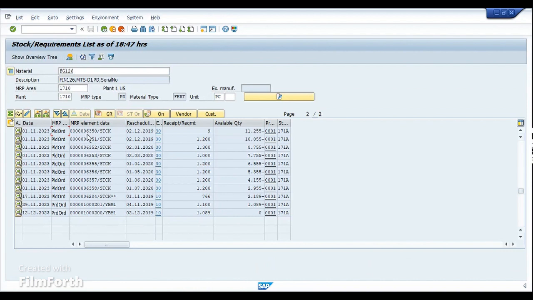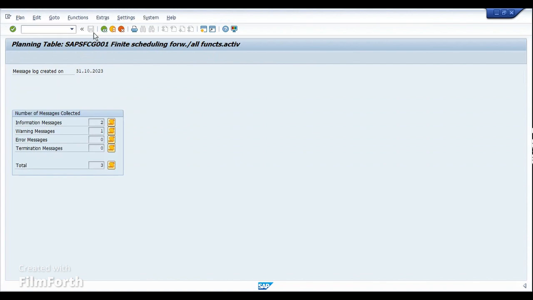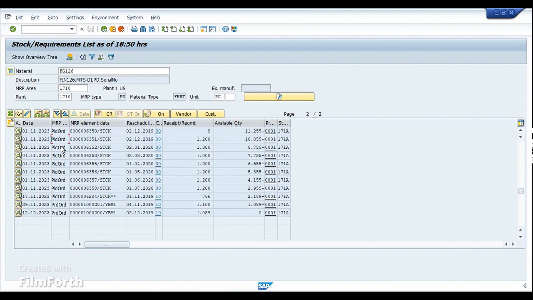So 6351, it was initially the 30th, the 31st of October. So now if I refresh, sorry, I have to save the CM25 first. I click on save and get back to MD04, do a refresh. So now we can see the 6351 and 6350 both have been rescheduled and dispatched as well.